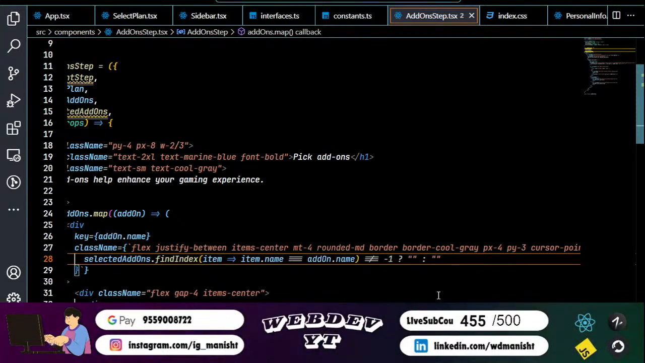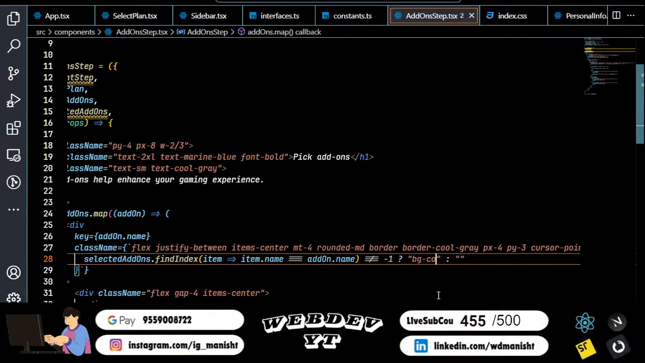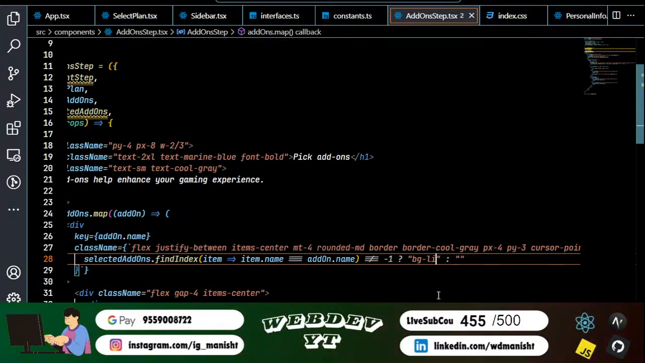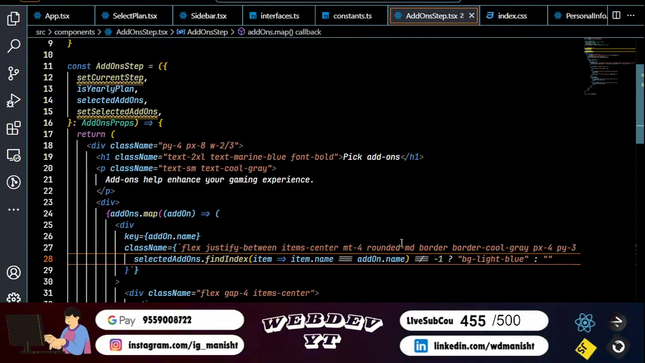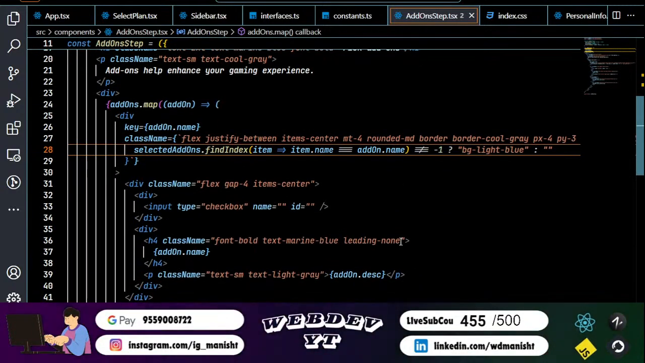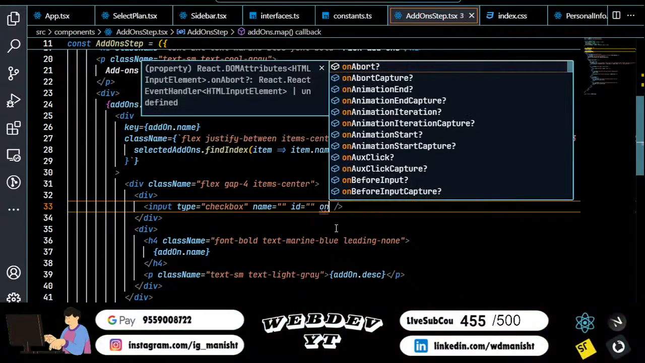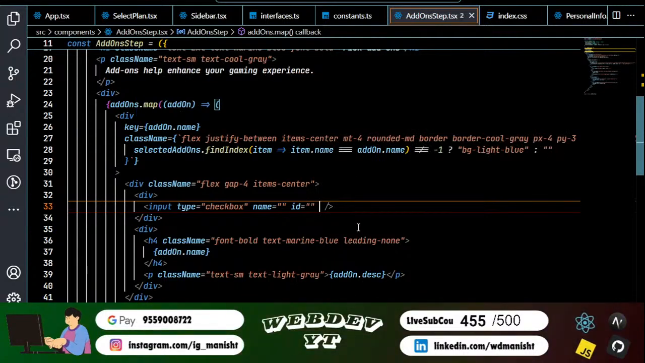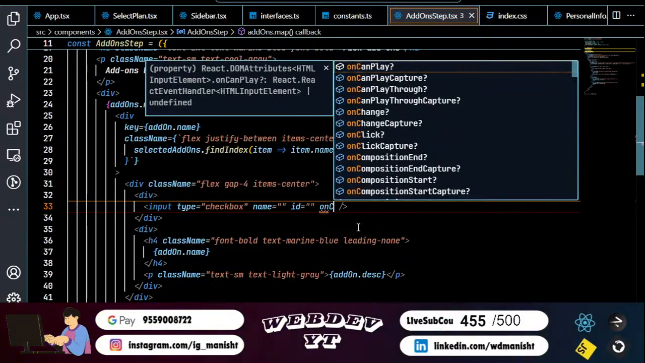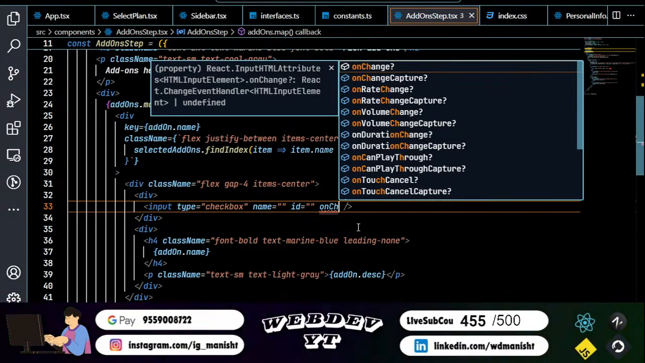So if the add-on is there, I will write bg, okay, I think bg light blue. I can use the color name. And I need to handle this set selected add-ons property. So once I click on this input, here I think on checked, that should be a property, on change capture.